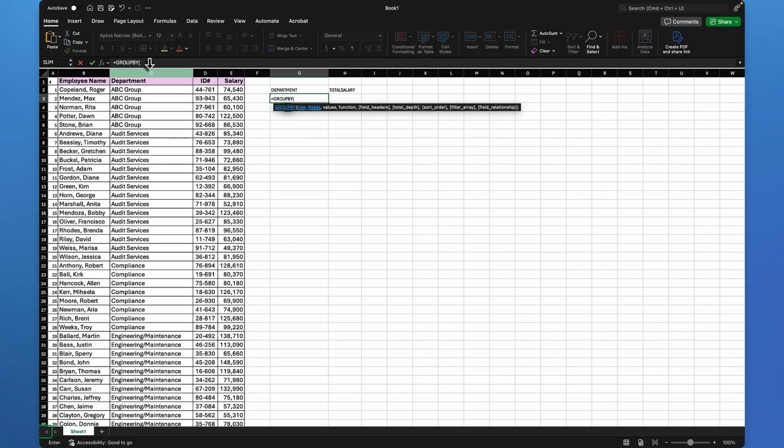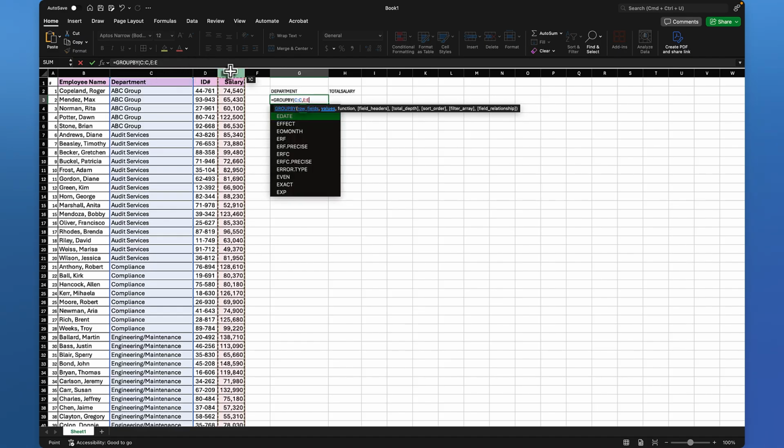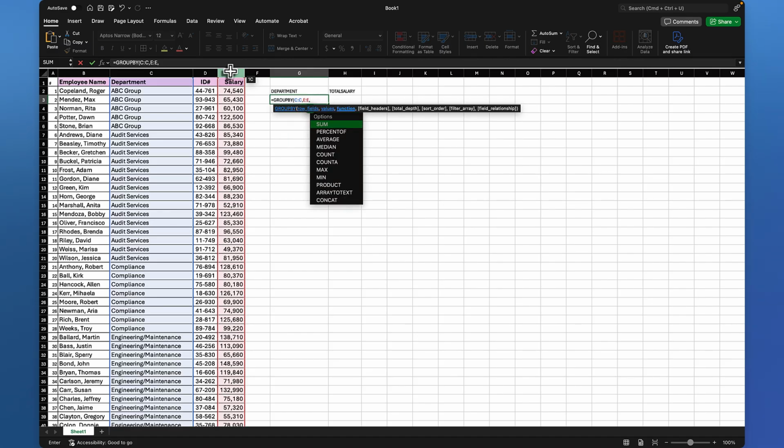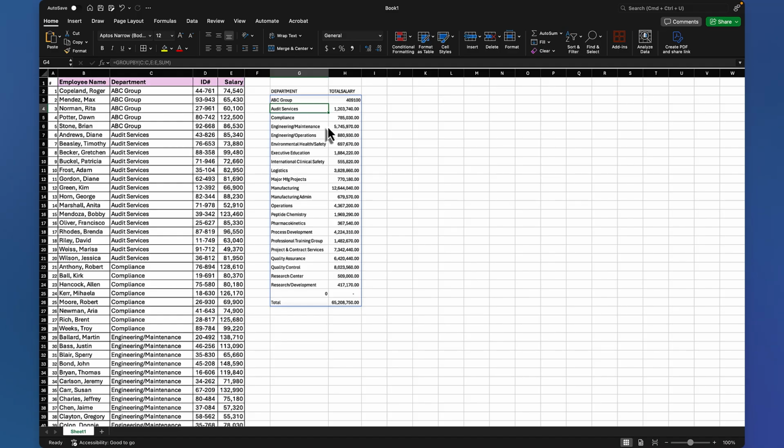Then let's select the entire column which contains the departments, all the departments, comma. Then we select their salaries, comma. Then we are saying SUM. Close the bracket. So group by the column, which is the department, then the sum of the salary. You press enter. Watch something. So this is it. That's it.